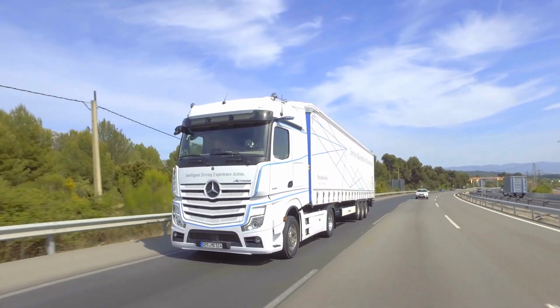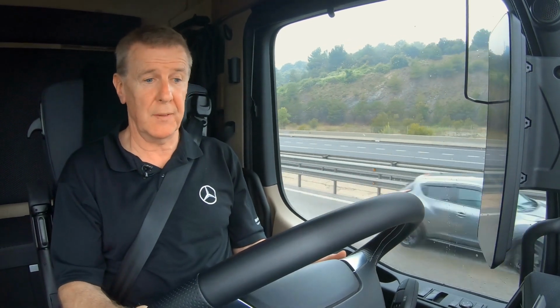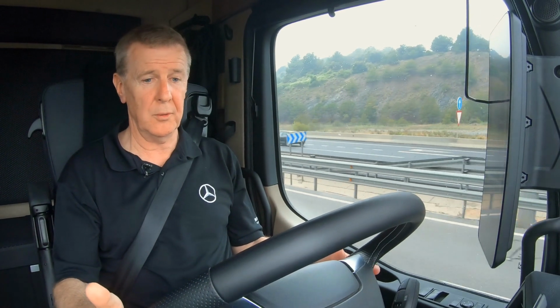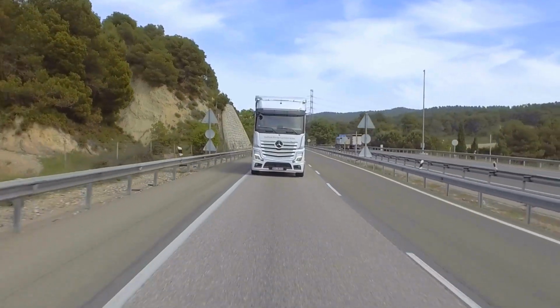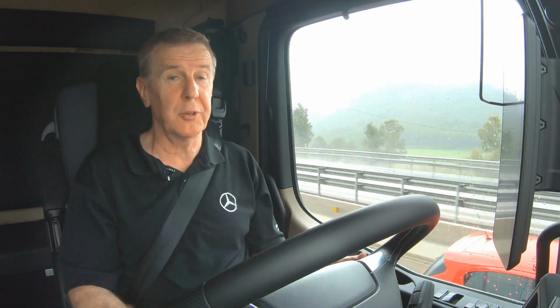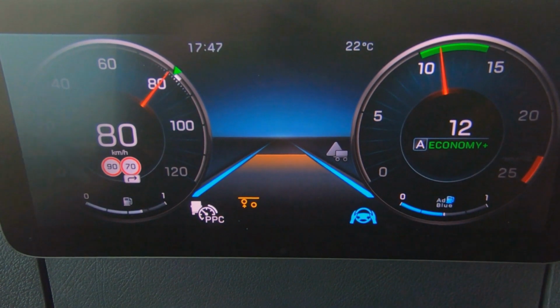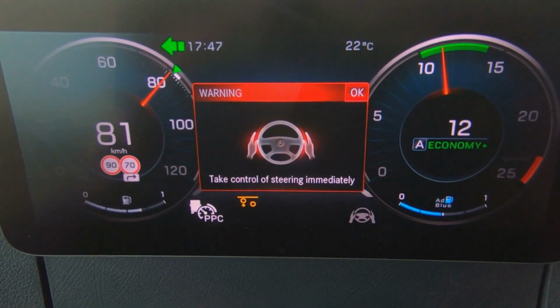Lane discipline is effectively maintained by the vehicle steering itself, and I can show you that by the fact that if I let go, you can see the steering wheel is moving. I have to remember that ADA is a driver's aid, and you should have both hands on the steering wheel at all times. If the system detects that isn't the case, you will be met with visual and audible warnings, and eventually the system will deactivate.